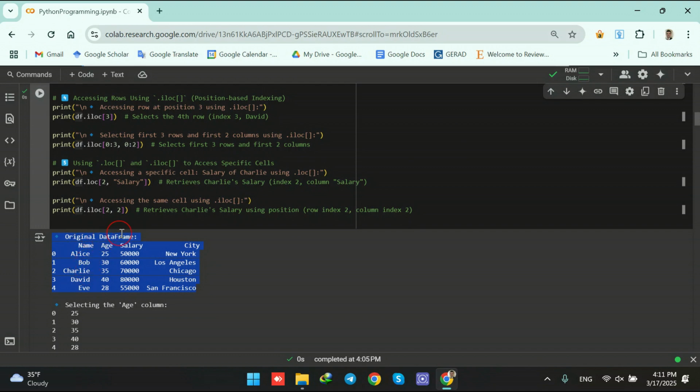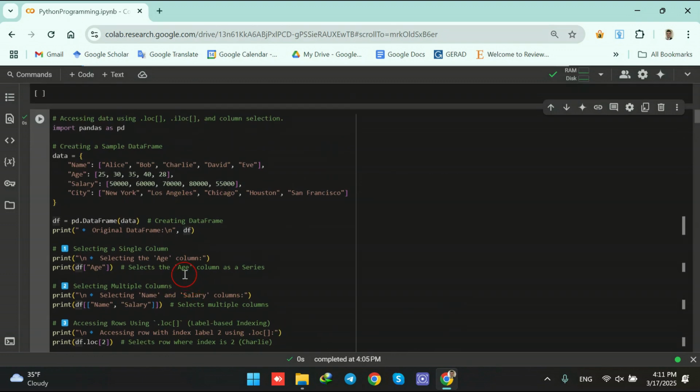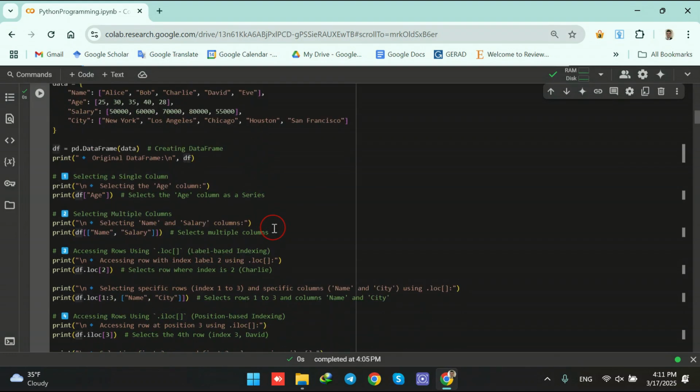So column name, age, salary, and city, and you see each column is like a series, a pandas series. Each row is like an observation, like Alice with the index 0. She is 25 years old with this much of salary from New York. Bob, 30 years old, 60K from Los Angeles, for example, etc. So this is the original data frame that we created. Now we would like to see how we can access data from this data frame.